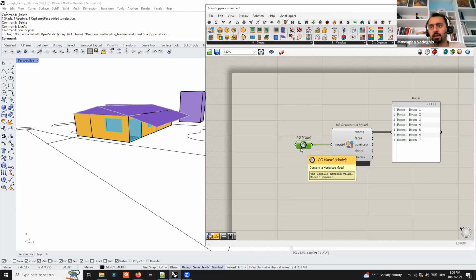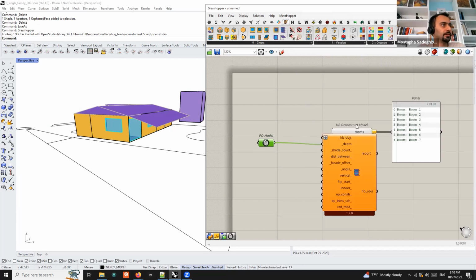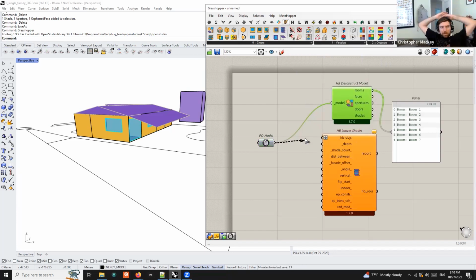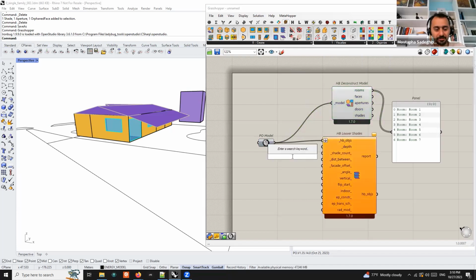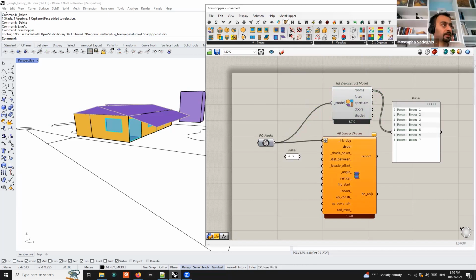Any questions here? Maybe I can use this as an example to add louvers. Oh, and I see the new one has very nice colors. Yep, we gotta match the Rhino plugin. That's the OpenStudio color scheme. So let's say 0.5 depth.